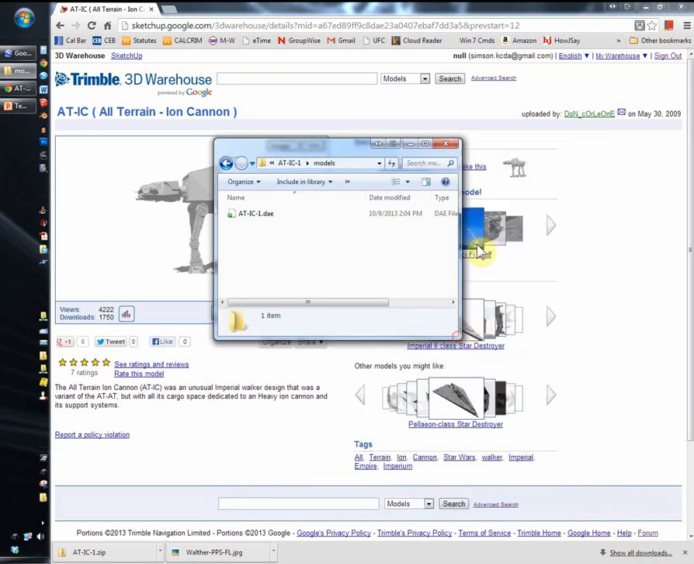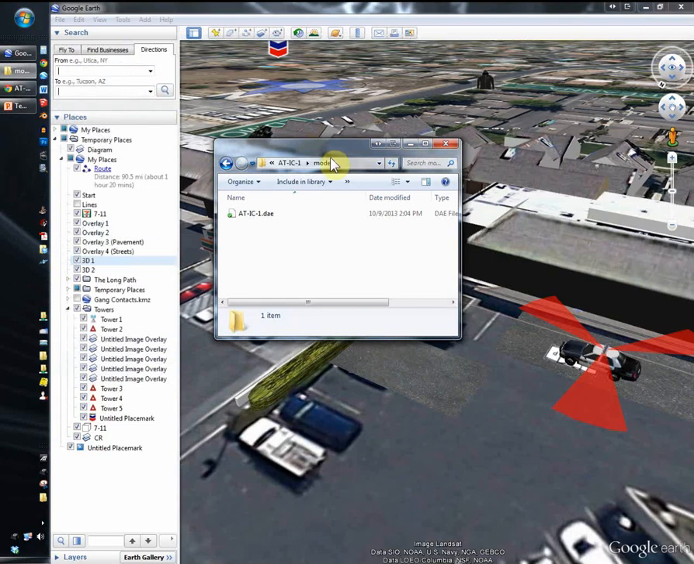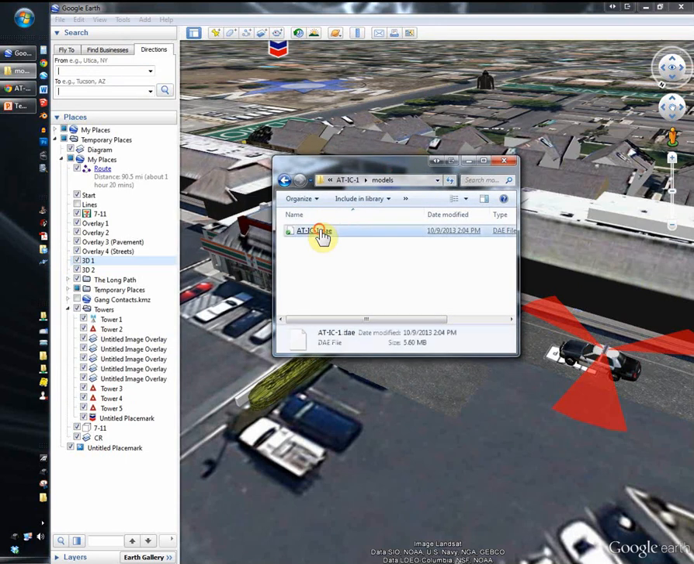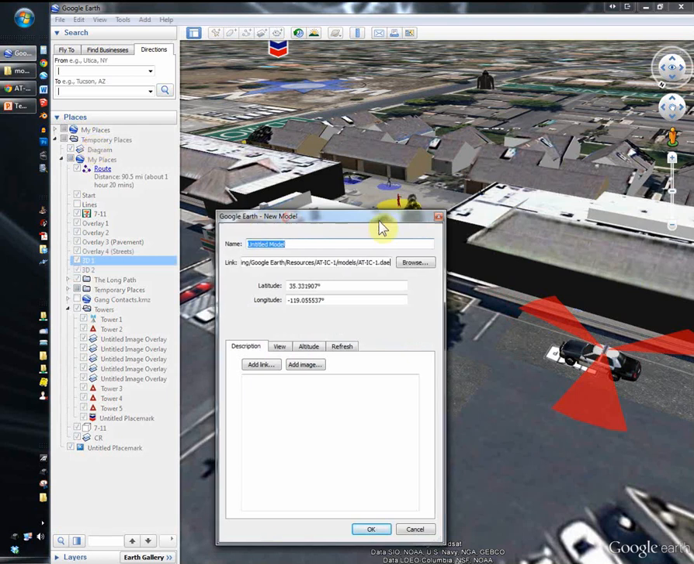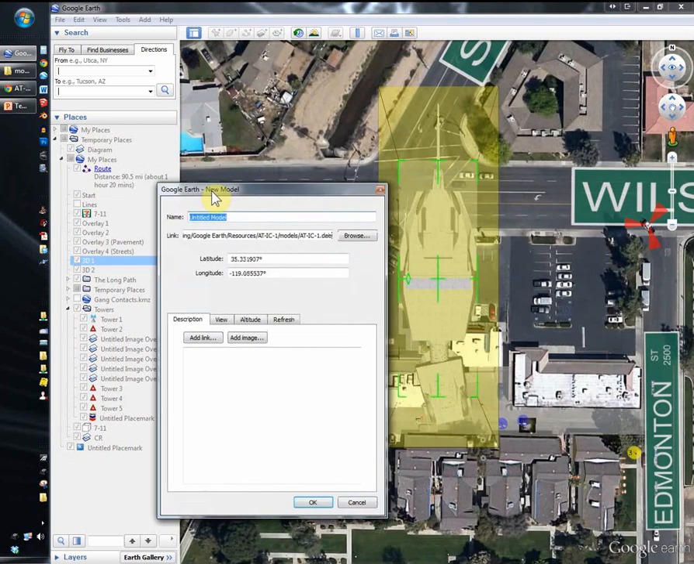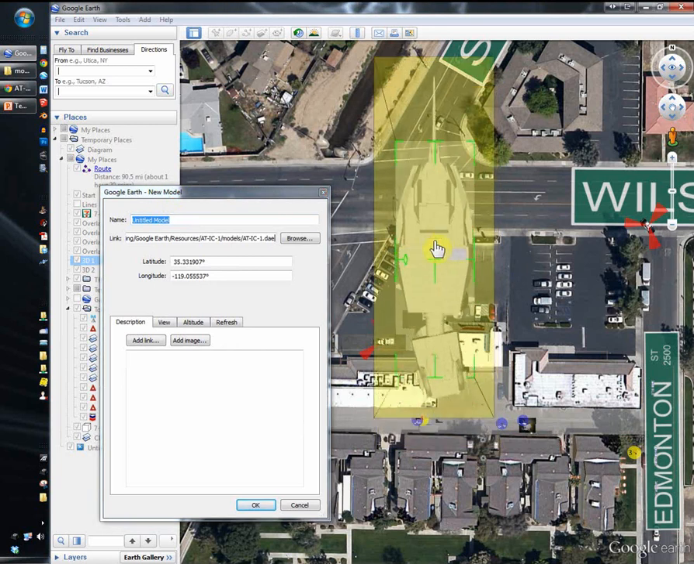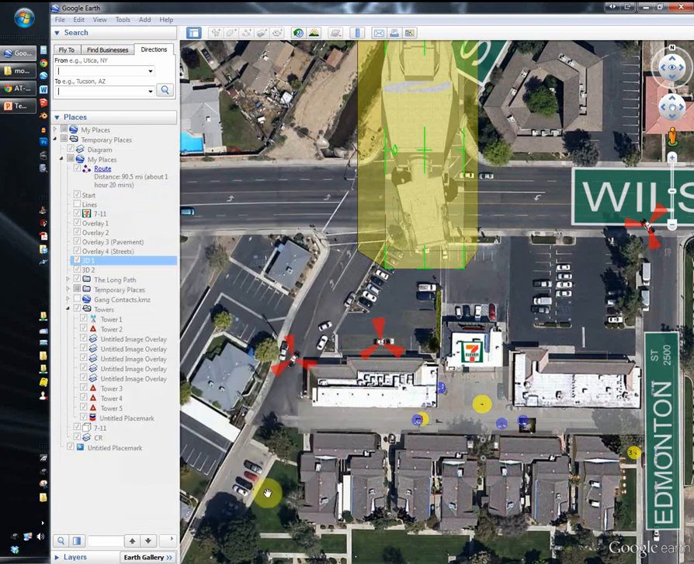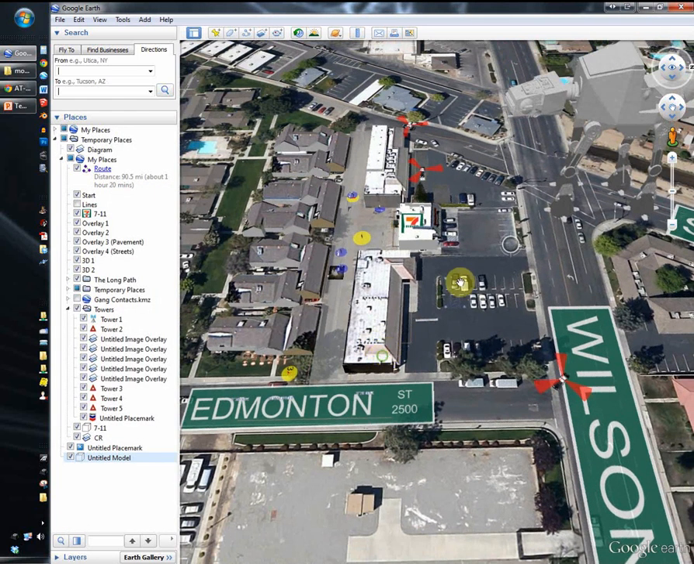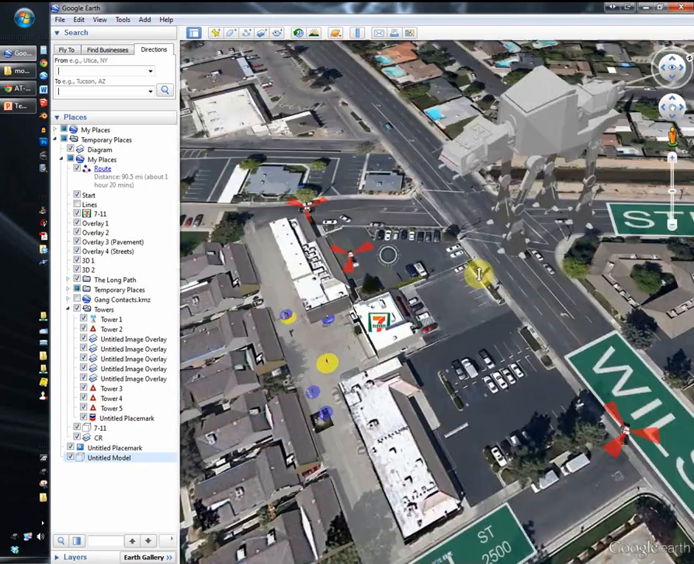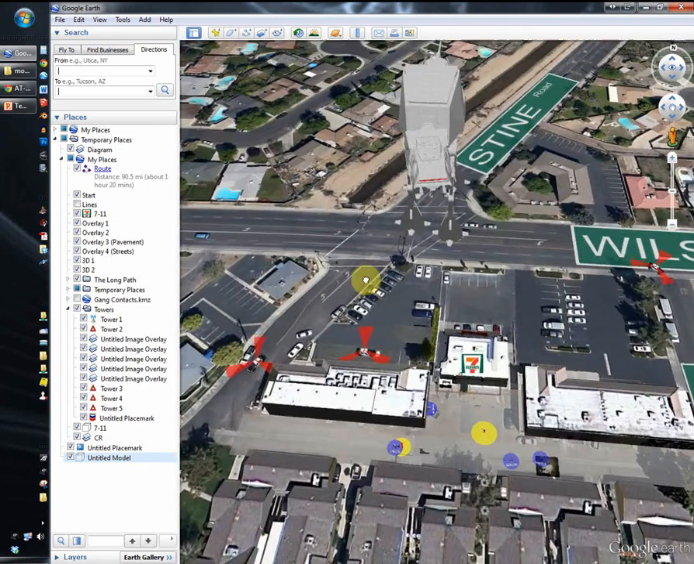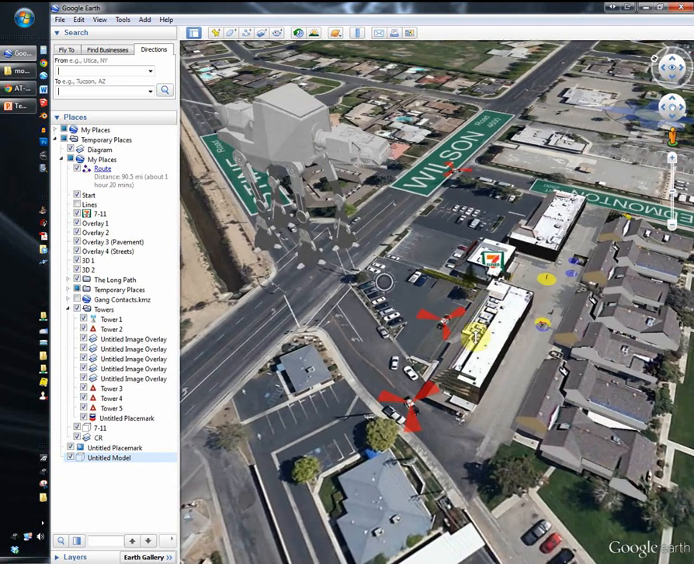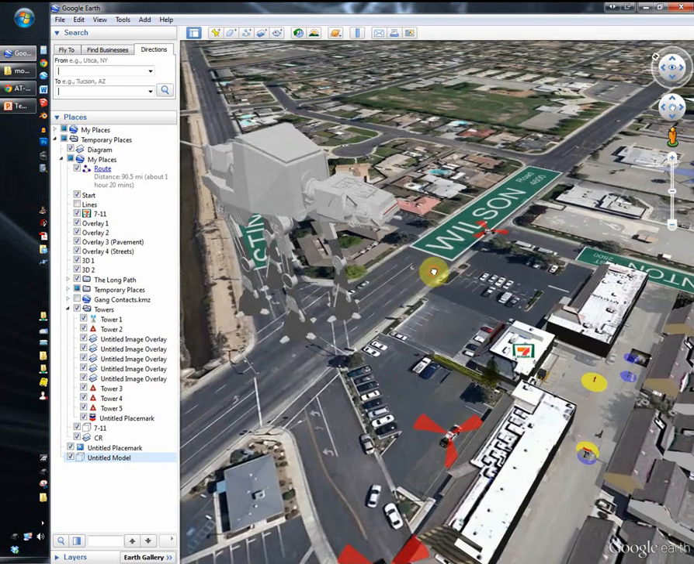Importing really could not be simpler with Google Earth. All we're going to do is left click it, and drag it on in there. And when we do that, we've got our Imperial Walker. We can move it, we can resize it, just like we do everything else. That looks pretty good, so I'm just going to click OK. And now we've got our Imperial Walker in there. I have not, as of yet, prosecuted a case involving an Imperial Walker, but who knows? Probably just a matter of time, right?